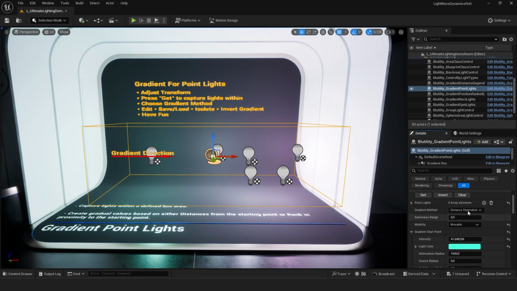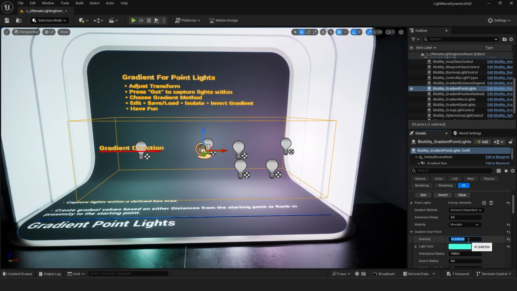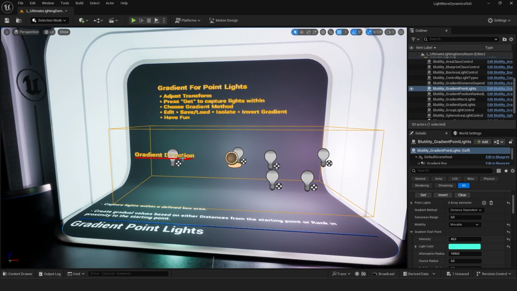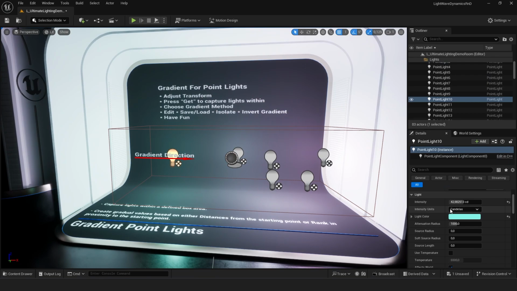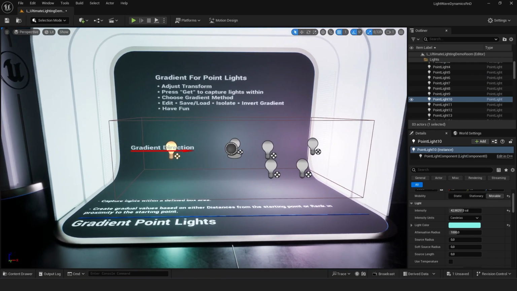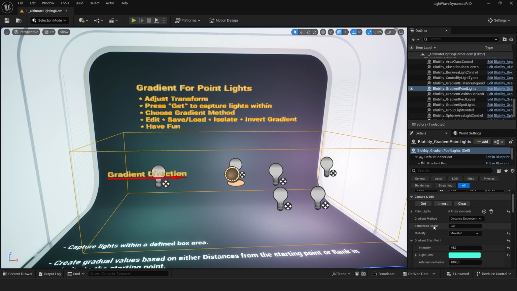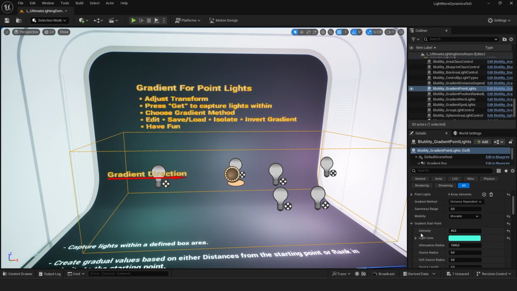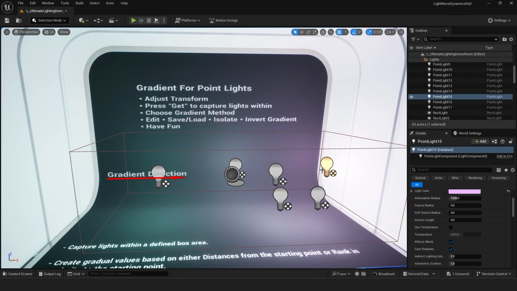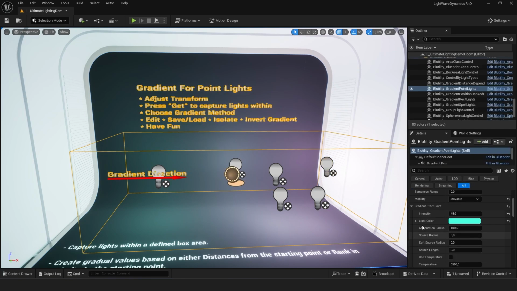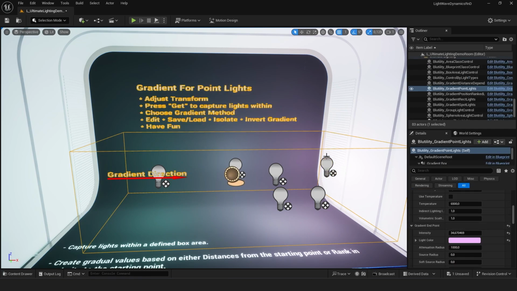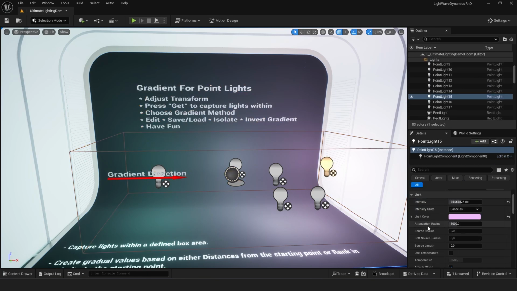There are two methods available for calculating gradient values, each designed to cater to different lighting needs and scenarios. The distance-dependent gradient method calculates light values based on their distance from the boundary edges of the designated area, meaning that the light positioned precisely at the starting boundary will take the initial values, while lights farther away will transition gradually toward the ending values. This method ensures a smooth and proportional gradient effect that reflects the spatial relationship between lights and the defined boundaries.